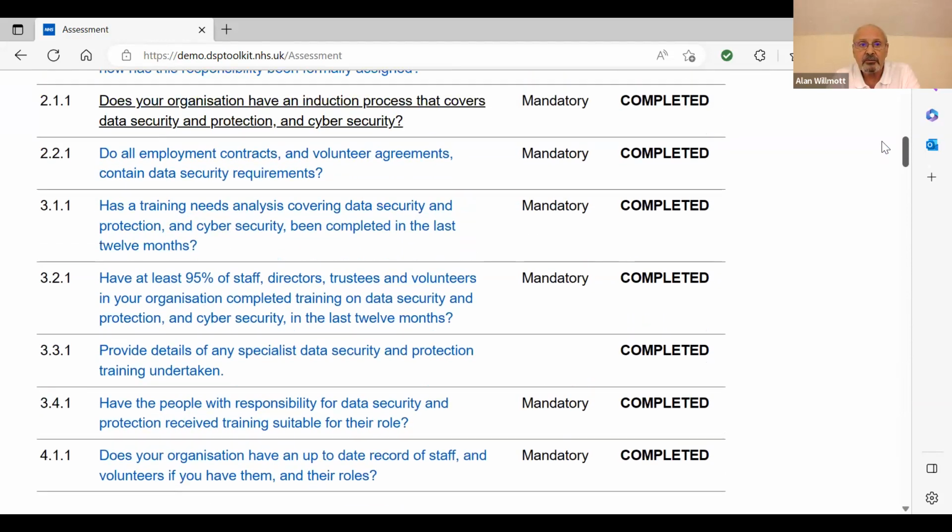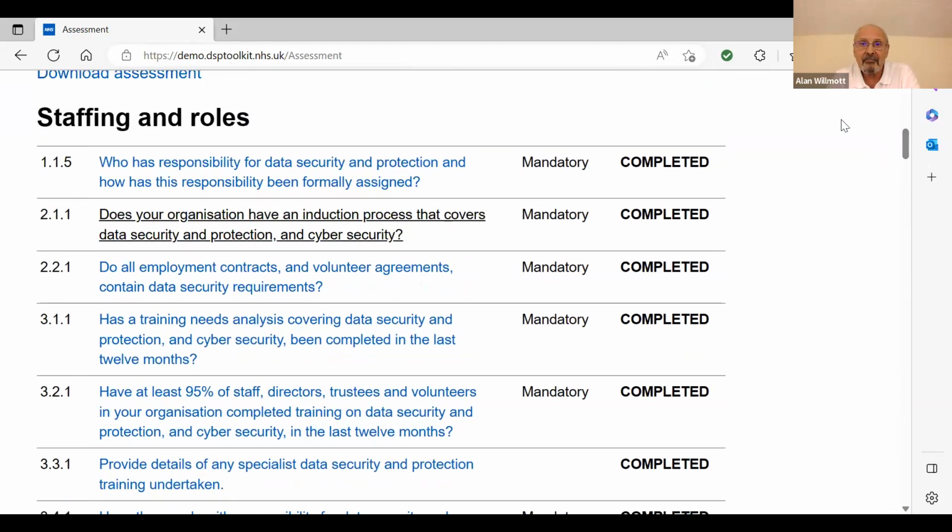Okay, so again, I'm just going to stop sharing there for a moment. As I say, the process is exactly the same as the first time you publish, but is there anything anyone wants me specifically to cover? Is there anything that you're not sure of, or any of the questions that are causing you a problem?